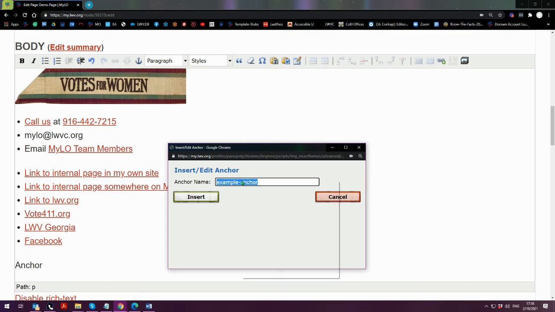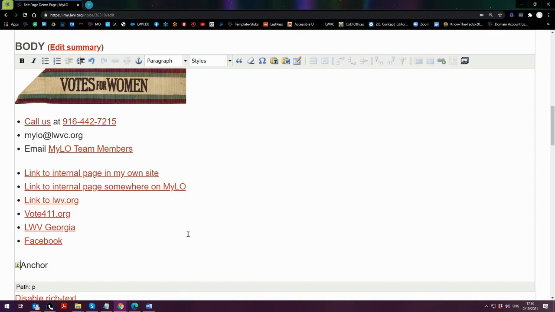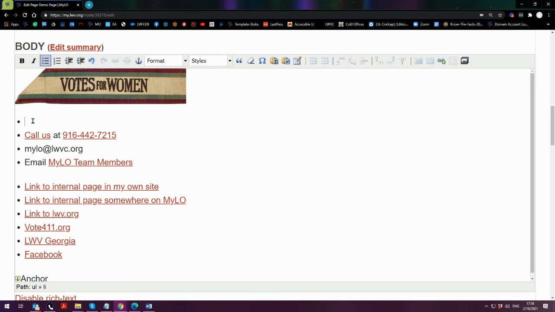So either copy it with your cursor or remember it exactly as it is, and insert. The reason you need to remember it exactly as it is, is because we're going to add a link to that anchor. So let's just use this section here.